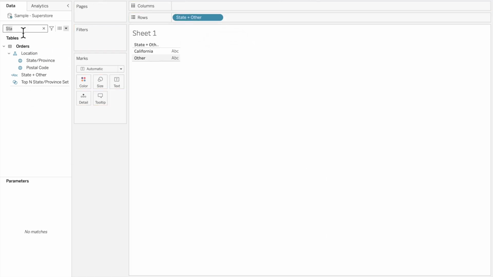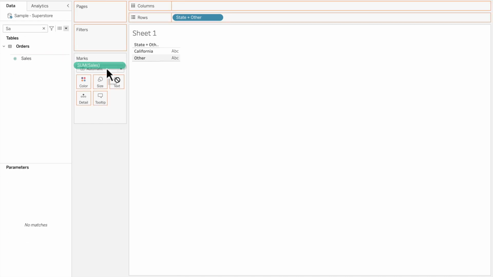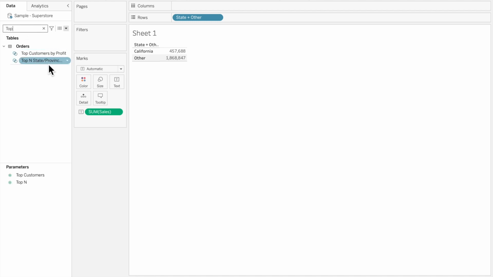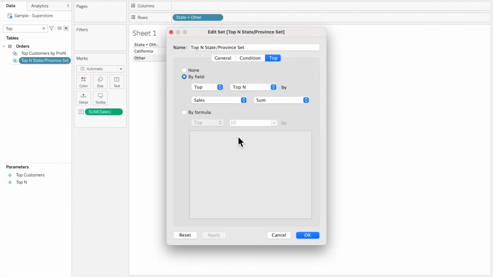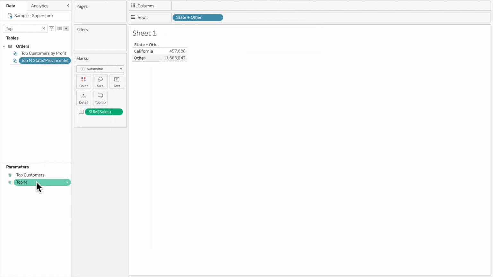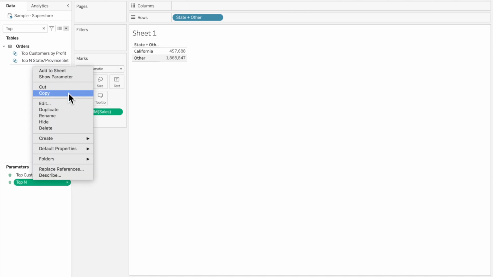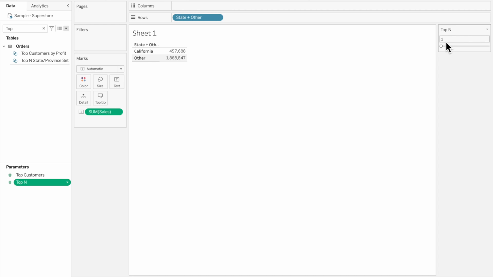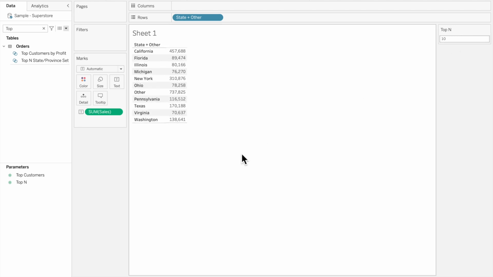and drag sales on. Let's just go and see what happened here. Okay, let's see what the top n is. Show parameter. So by default the value is 1. We'll change it to, first from slider to type in, and then let's say we want to see top 10. Now we will see the top 10 states, and if it's not in top 10 then it will be other.